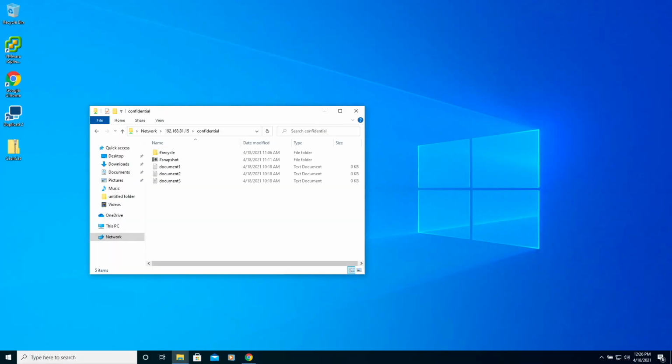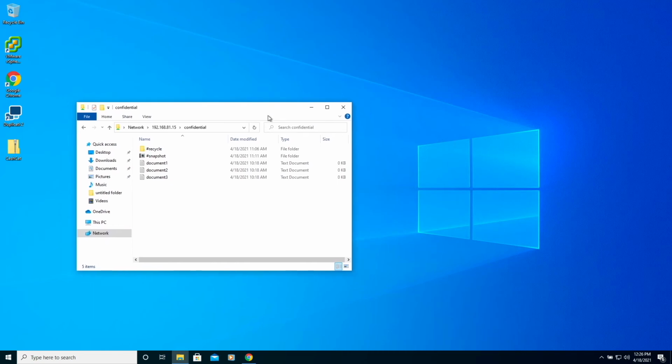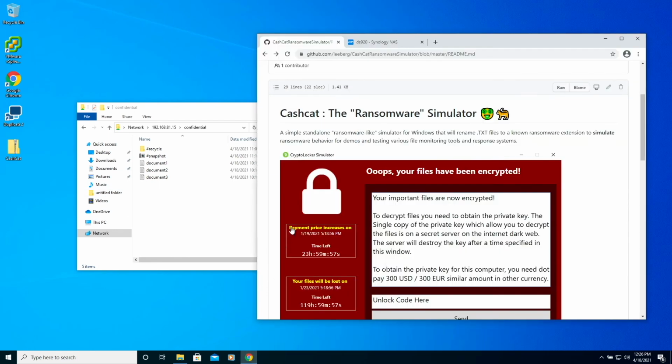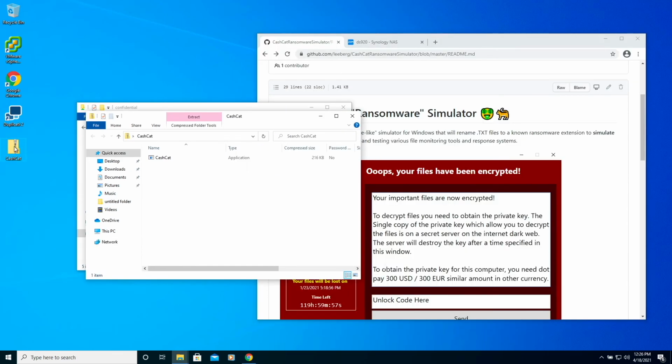Earlier in the video, we took a snapshot of the confidential shared folder, and that provided us with a read-only copy of the data within the shared folder at that specific point in time. This snapshot is what will help us recover from a ransomware attack. Here in Windows, I've connected to the confidential shared folder and downloaded a program called CashCat that is a ransomware simulator application. I'll leave a link to the CashCat ransomware simulator GitHub page in the description below.